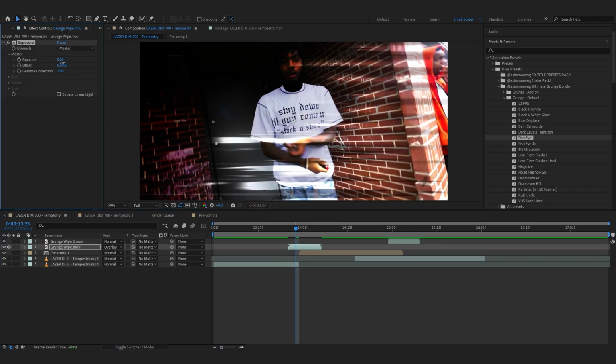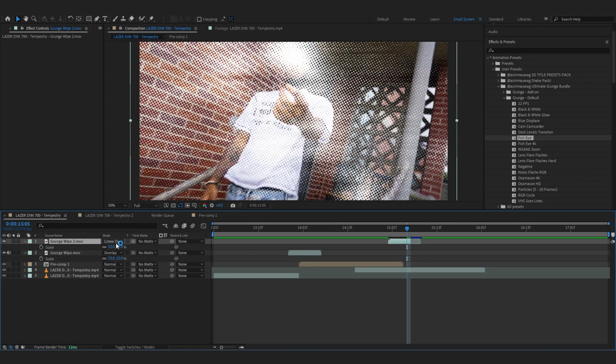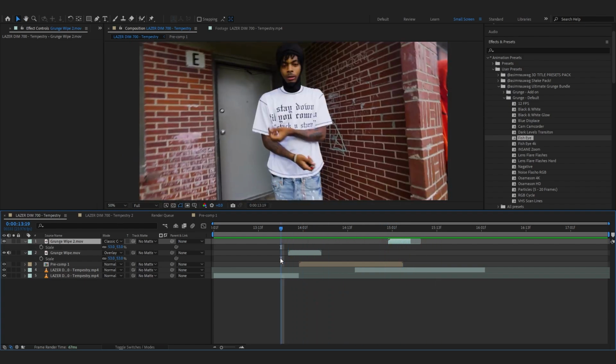Maybe even add exposure on it. And for this one, I'll change around with the blending modes to get a different style. That looks really dope. So after all, my final effect looks something like this.